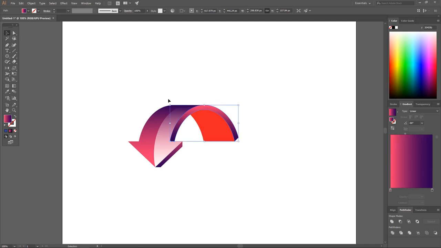Finally, we'll go to the select tool, click on this shape right here. And again, we're going to give this the same gradient. Only this time, we're going to go to the gradient tool. We're going to swap this around so that the darker shade is up top and the lighter shade is at the bottom.